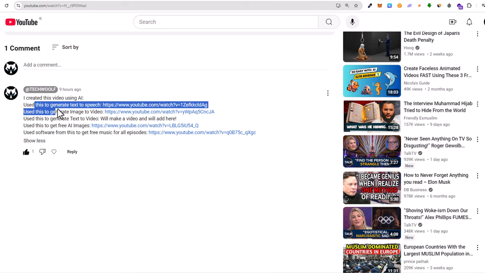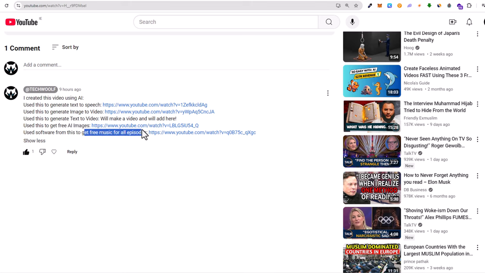I use this to generate the text to speech, which is also absolutely free, and you can use an unlimited amount of text to speech. Here is also generate image to video. This I also showed you in this video. Get free AI images, where you can get free AI images using this software, from where I got music episodes.